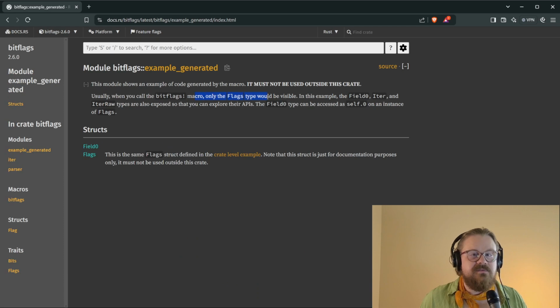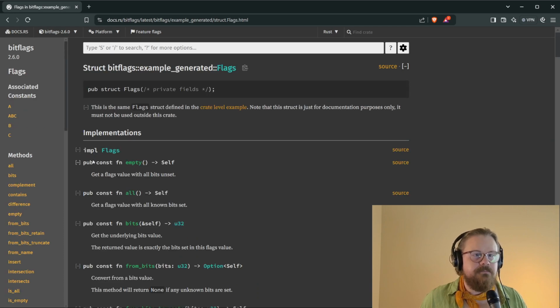What is it? The flag type. This flags. The struct flag. I'm assuming this is repr transparent, but this doesn't say in the docs. Maybe the docs don't indicate the repr of things. That's important info. Let's look at the source here and see if this says repr transparent.